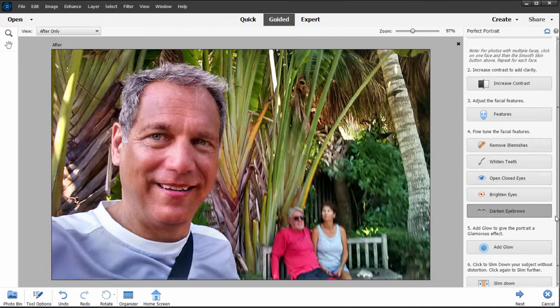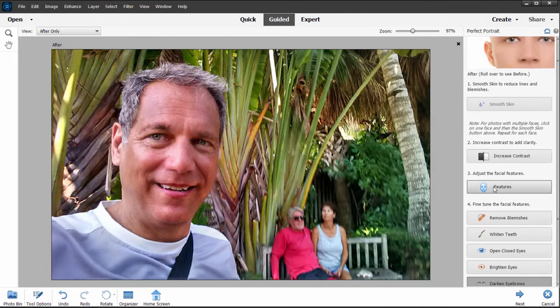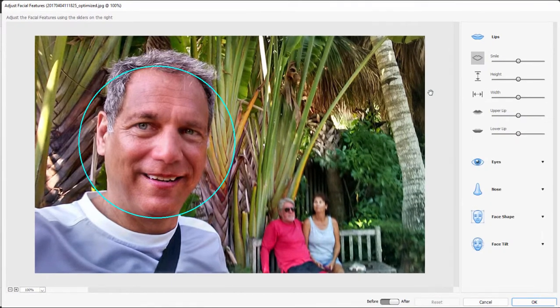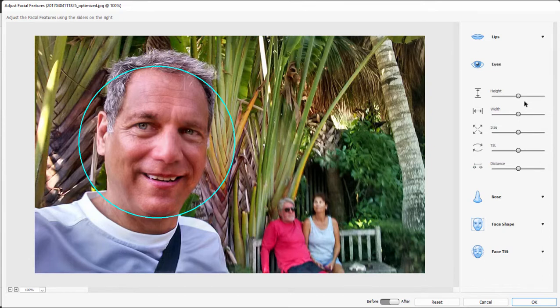Very nice. Now let's go back up here to Features, because Features is a workspace all its own. Look at this. When I click on Features, here we can do things like add a smile where there is none just by moving this slider. Look at that. Isn't that something? We can increase the height of the mouth, the width of the mouth, the size of the upper lip or lower lip. We can select under eyes the height of the eyes, the width of the eyes, the size of the eyes. Look at that. Isn't that incredible? All these things that you can do to kind of cheat the picture a little bit. You don't want to do it too much. We don't want the person to be unrecognizable, but we do want to make them look really good, right?